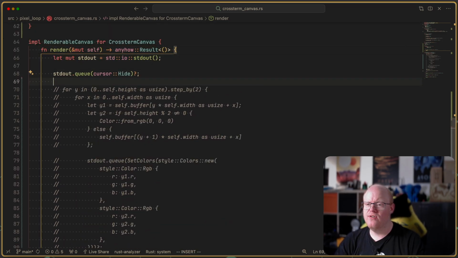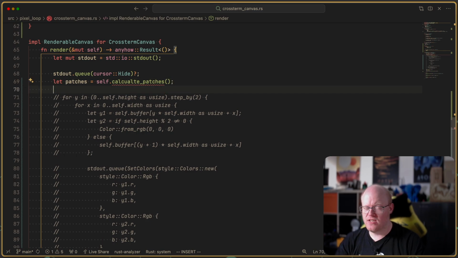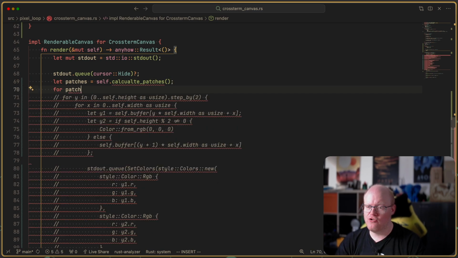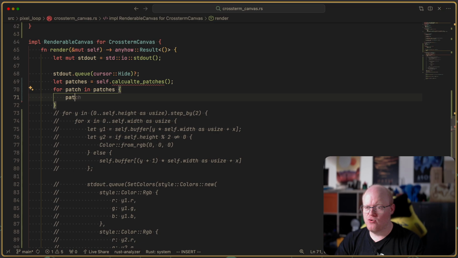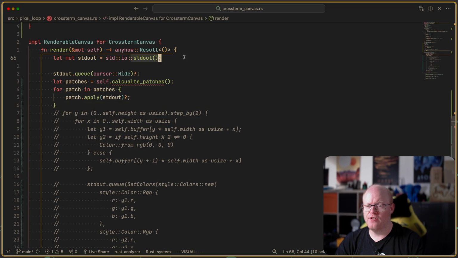Actually, what we want here is something like we need to calculate the slices somehow. So the patches, I mean. So let's do something like calculate patches. And this one should actually give us a list of patches, and then for patch in patches, we want to simply do something like patch apply, I guess, and we want to shortcut out if it does not work, and apply we of course need to give our stdout here.